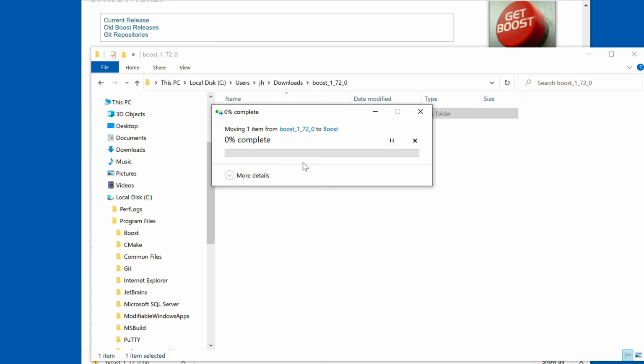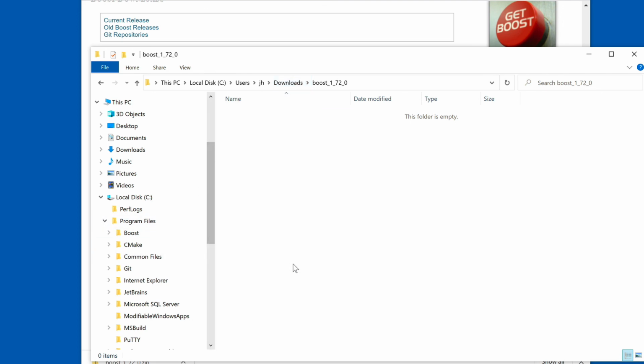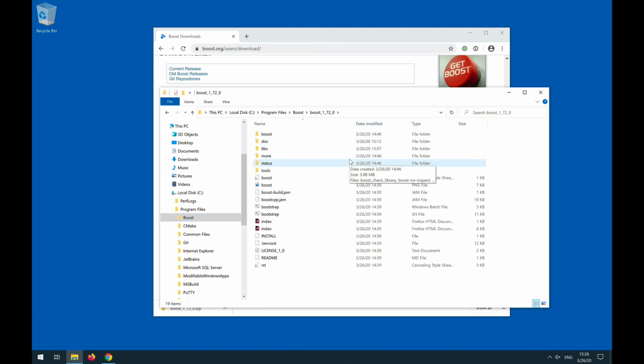And once this is done, we have a boost installation, and that's it. So here is our boost subdirectory that now contains all the infrastructure that the compiler needs to just include the library headers and then work with it.